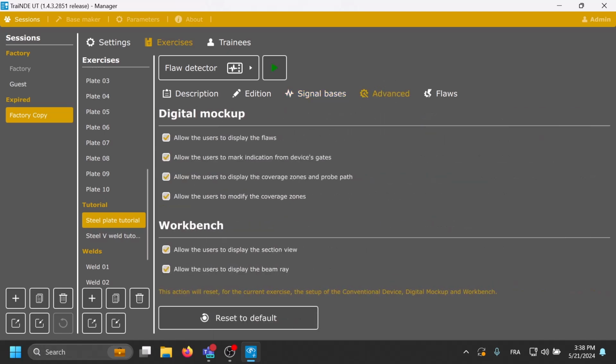In the Advanced tab, you will be able to enable or disable educational tools. So for example, if you want to put a trainee in real exam conditions, you will disable all the educational tools. For example, I can disable the function to display the beam ray of the probe.